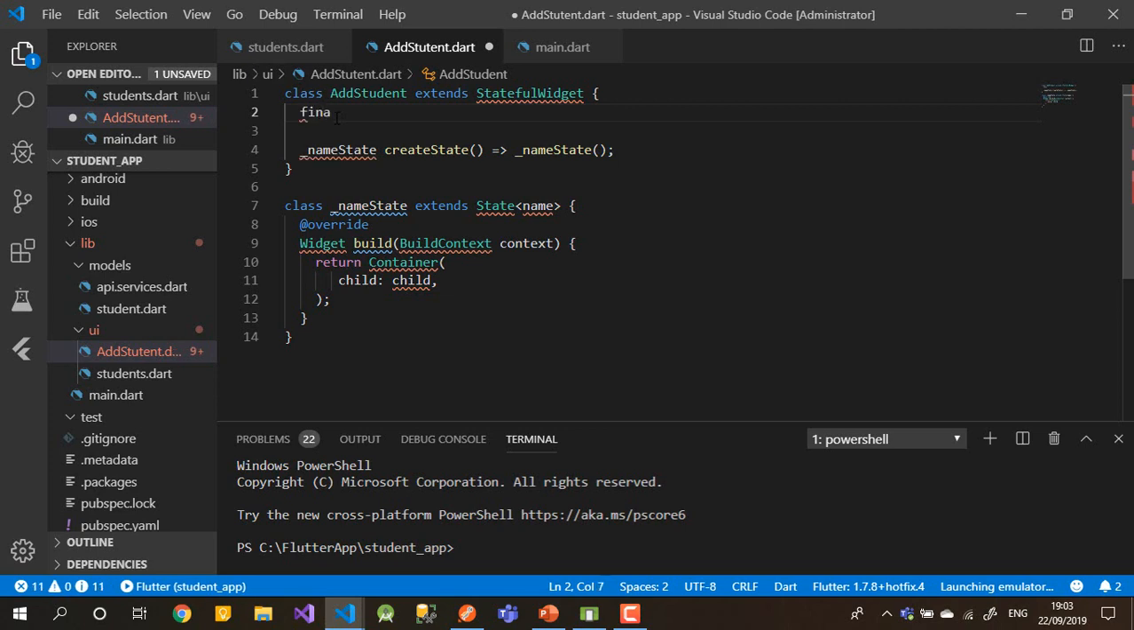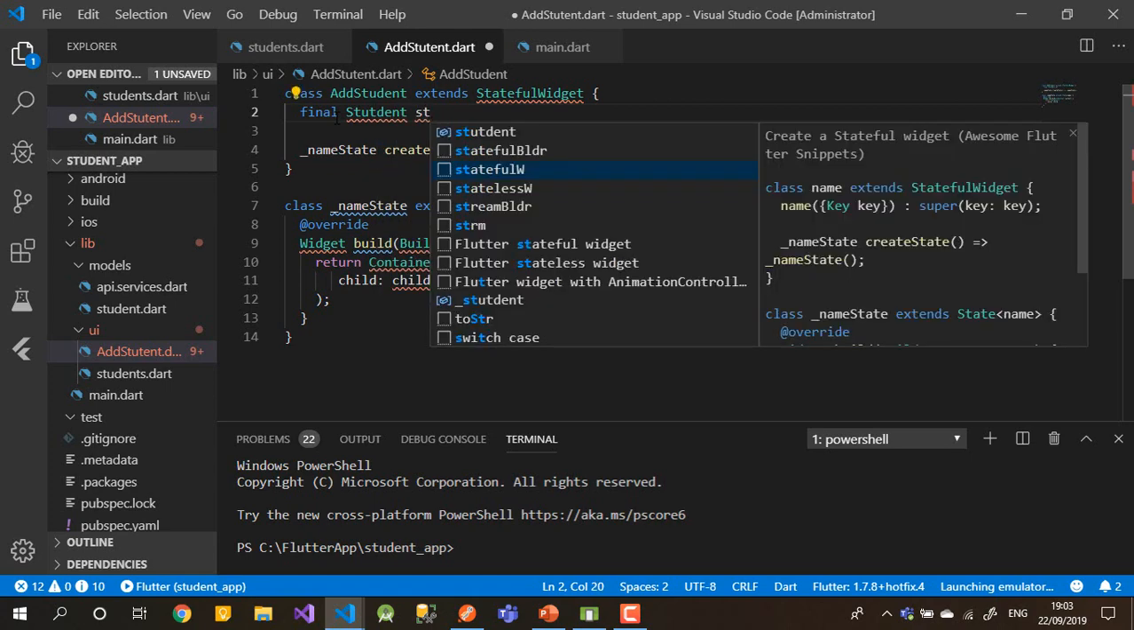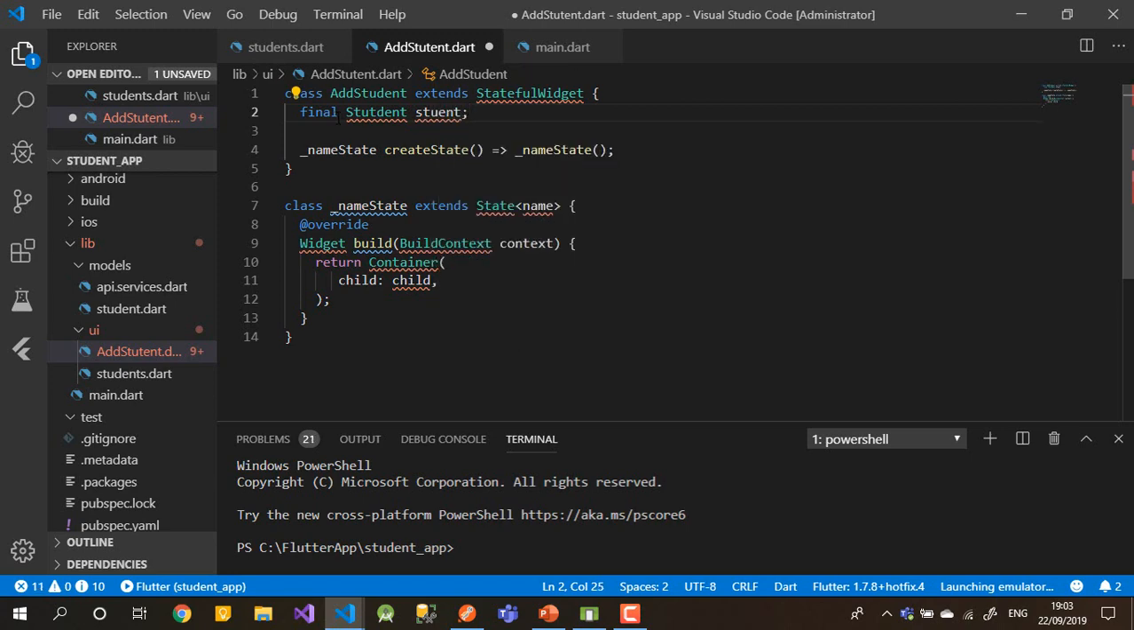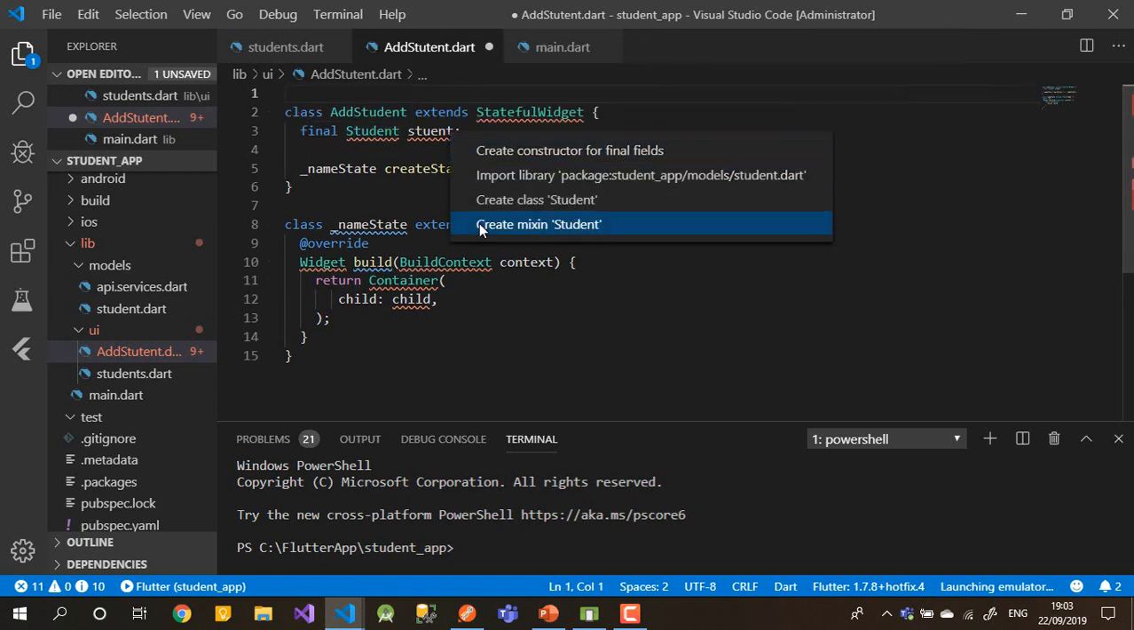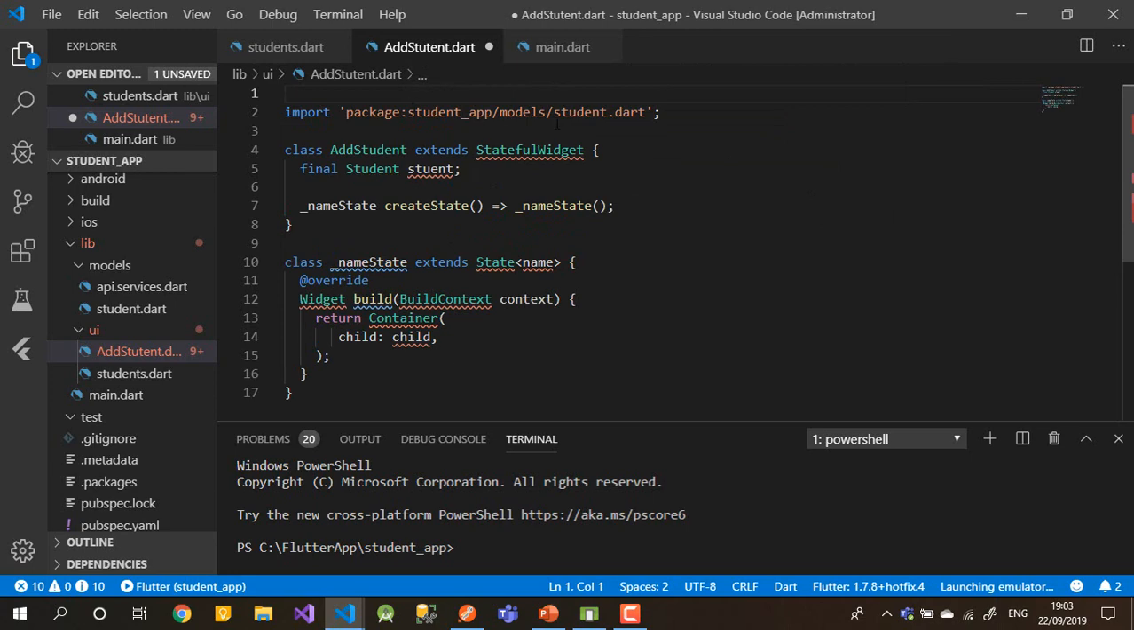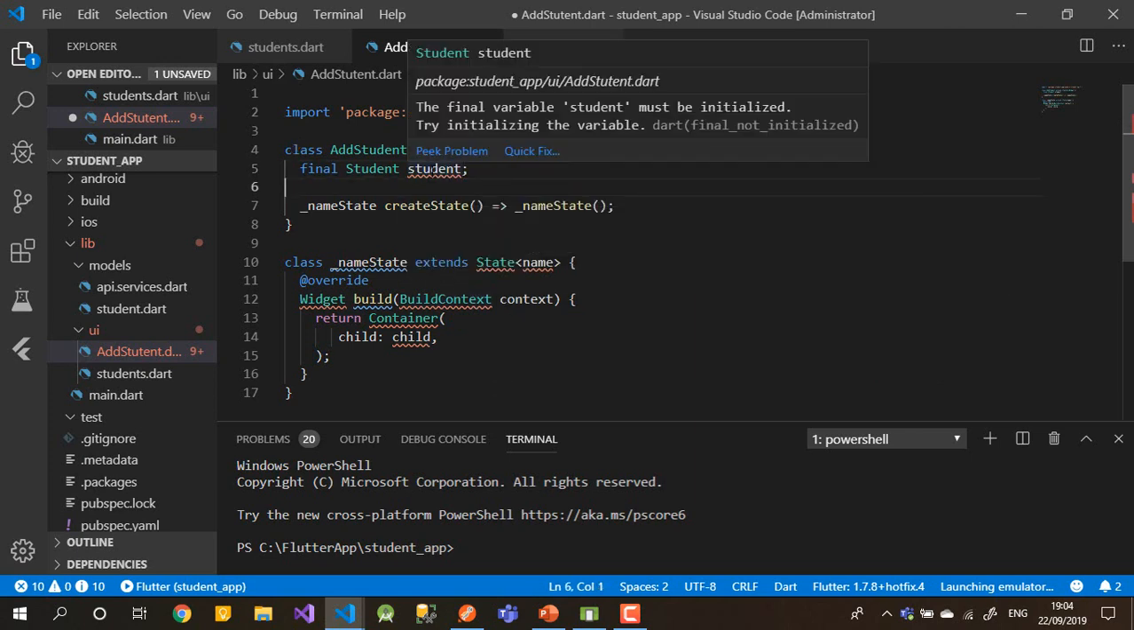So I will say final Student. Okay, we'll call it stu, because here will be just one student. I just need to import student. I don't know if they have this fixing. Oh yeah, nice, so they will import it for me. We call it student. That's great.